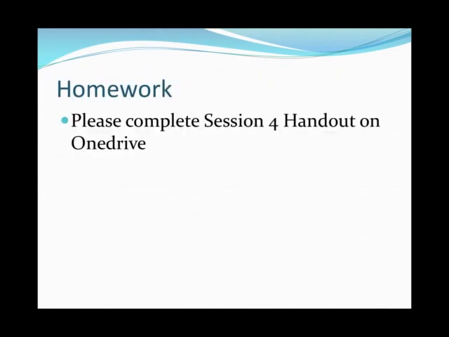So for homework this time, there's a session 4 handout on OneDrive, and I'd love for you guys to complete that ideally within the next few days, but I'll give you up to a week from the time of this lecture to complete that. And you can just send that in. We have a team set up on Microsoft Teams, so you can just send it in that way, and I'll be able to grade it a little easier that way. Let me know, of course, if you have any questions.